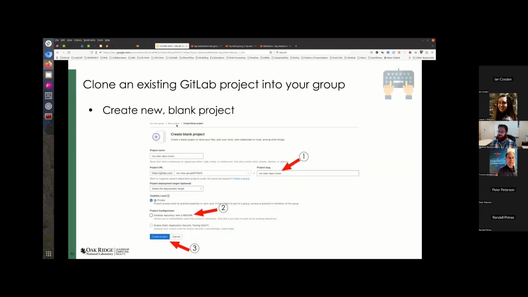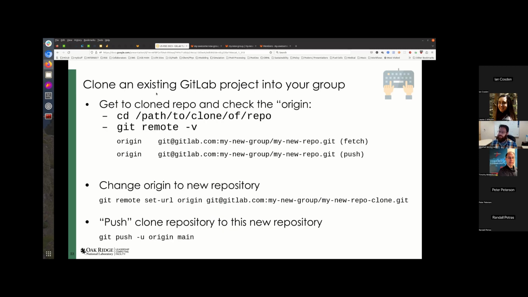Then you could go in and create a blank project in the UI, whatever you want to call it. So I'm calling it my new repo-clone this time. Don't initialize with the README. That's kind of important. You don't want anything, no Git history in this, and then go ahead and create that project.